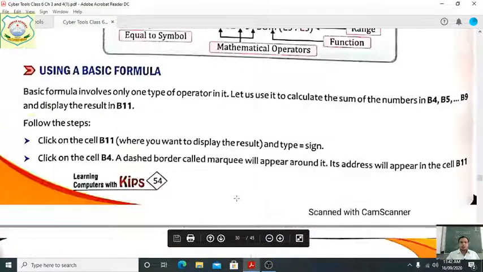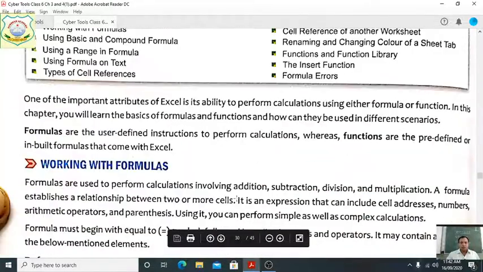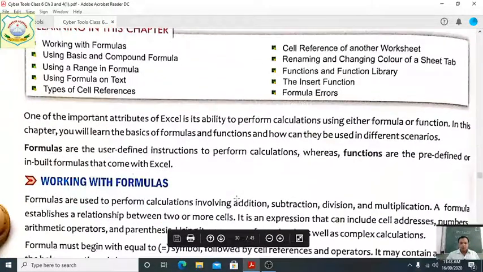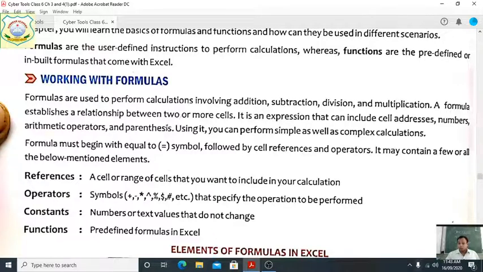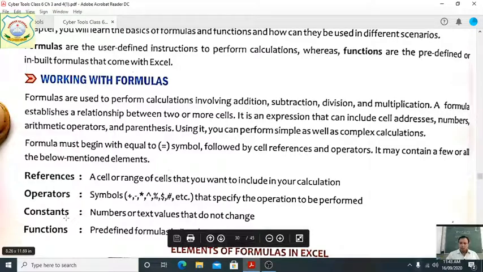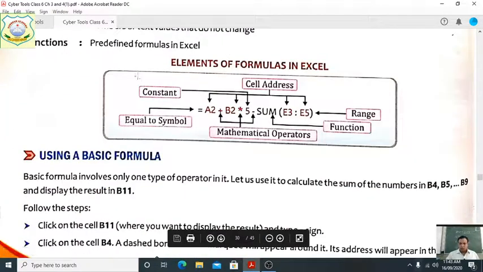Students, this chapter is Formulas and Functions. Working with formulas: formulas are used to perform calculations involving addition, subtraction, division and multiplication. Clear, students? And every formula in Excel should start with the equal sign. Their elements are references, operators, constants and functions. So constants are here.